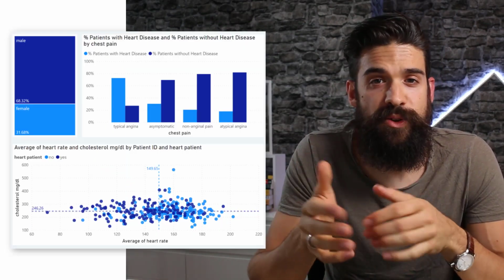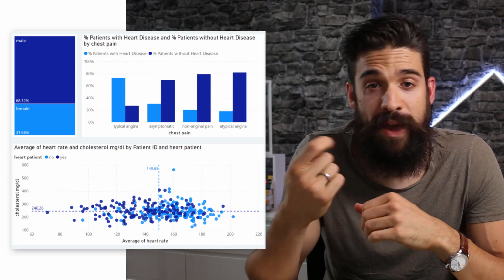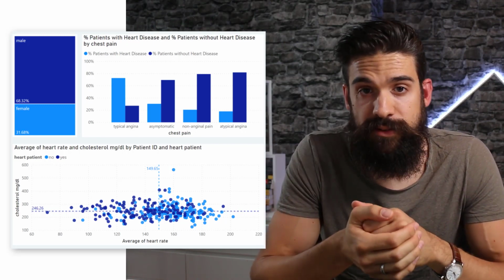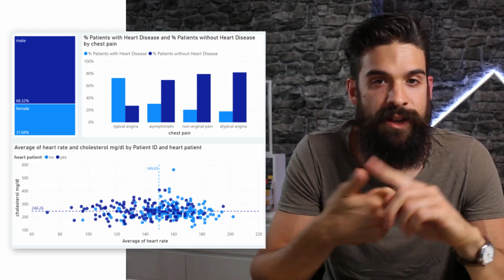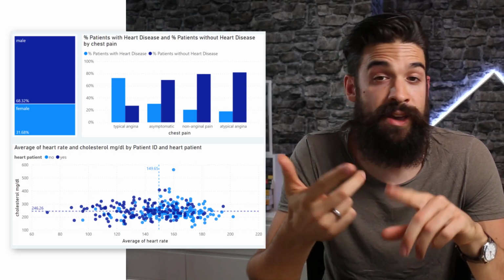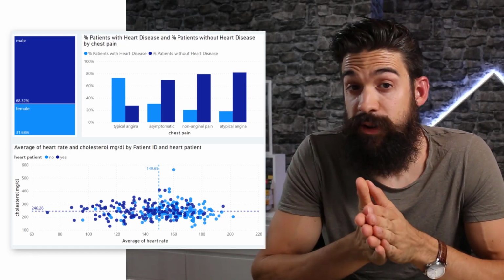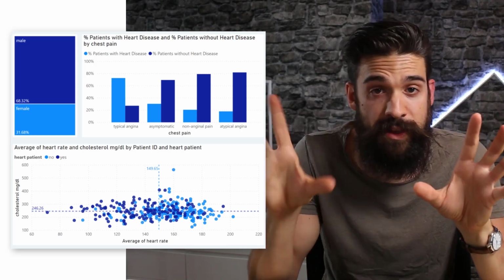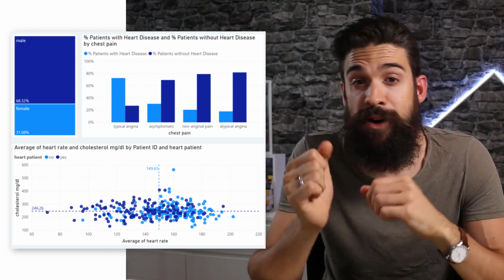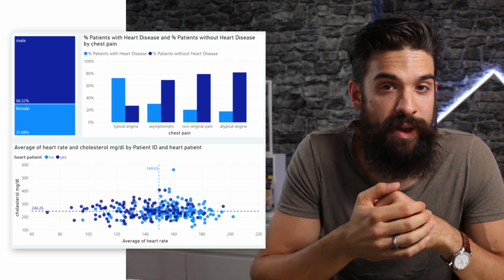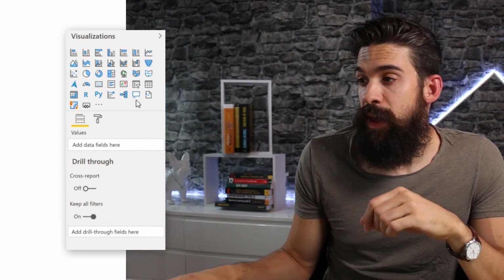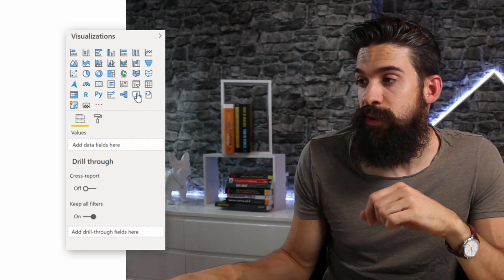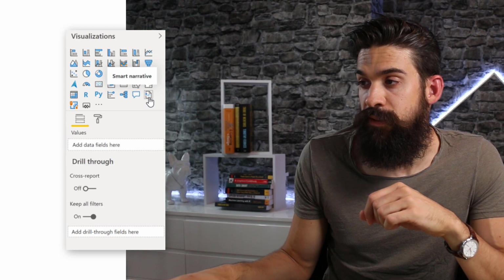To test this new visual, we have a data set on patients that were checked if they had a heart disease. So we will be looking at factors like cholesterol level, heart rate, blood pressure. There's a difference between male and female. Let's see what the smart narrative is able to pick up. You find it in the visualization pane, right next to the Q&A feature. You see, it's this one.